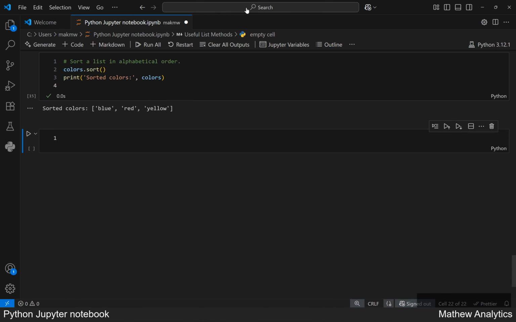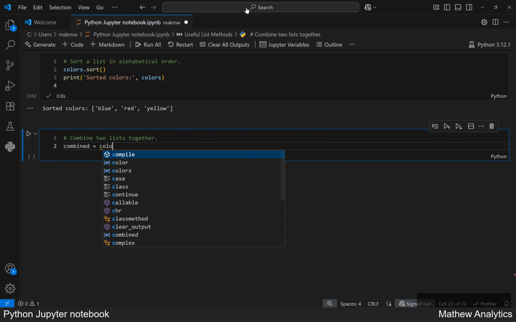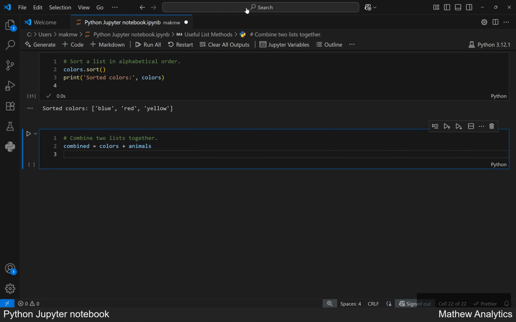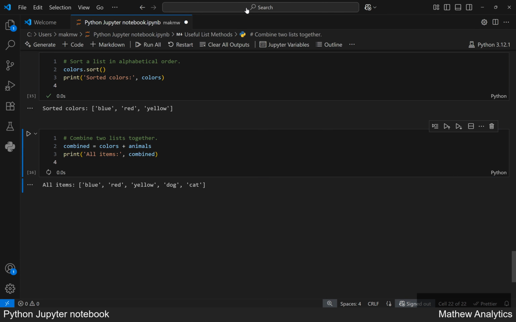Sometimes you need to put two lists together. You can add lists to make a bigger list. Colors and animals combine into one large list. Let us print them all together. Running the cell now. What two lists can you combine from your own?